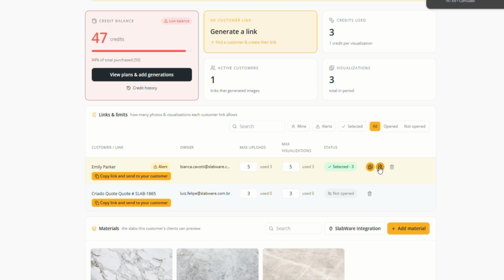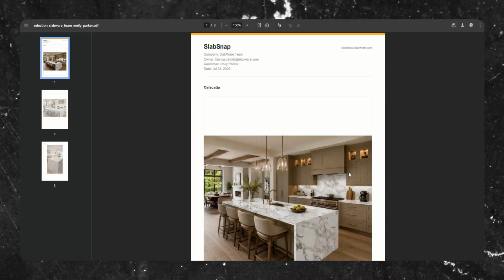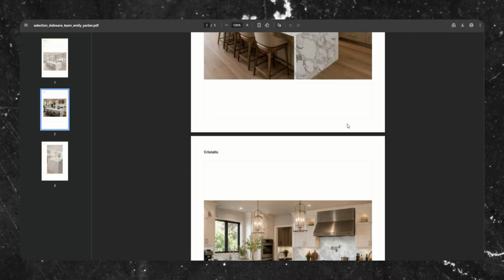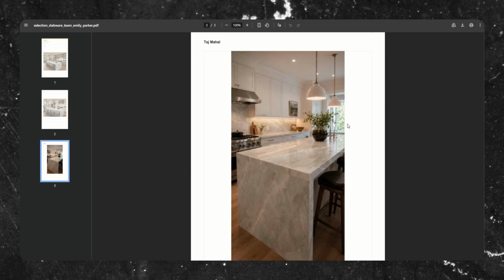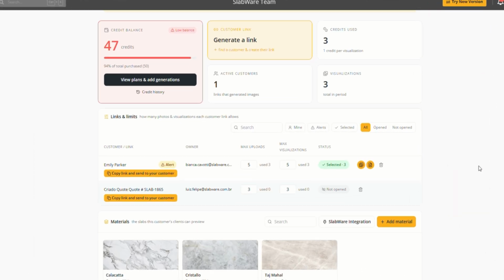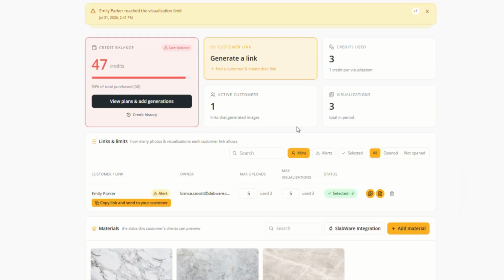Click the document icon to download a PDF containing the customer's information, generated images, and selected materials. You can download the PDF, save it, and send it to your customer. In the Links and Limits section, you'll also find different viewing options.